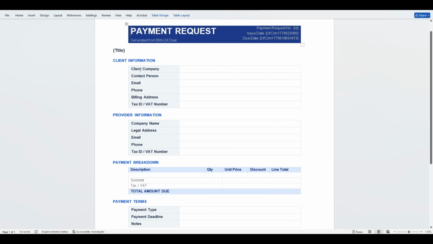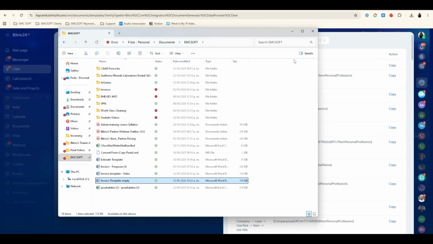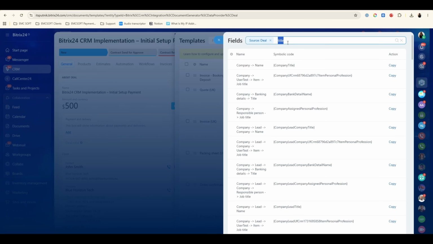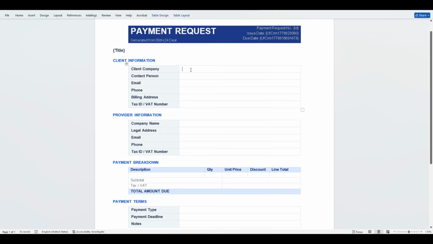We're going to go ahead and select the client company. So for this, we're going to need the company name. Let's go here and search for company name. Okay, so here we are, company name, company title. So we're going to copy that one and we're going to paste that in our document.